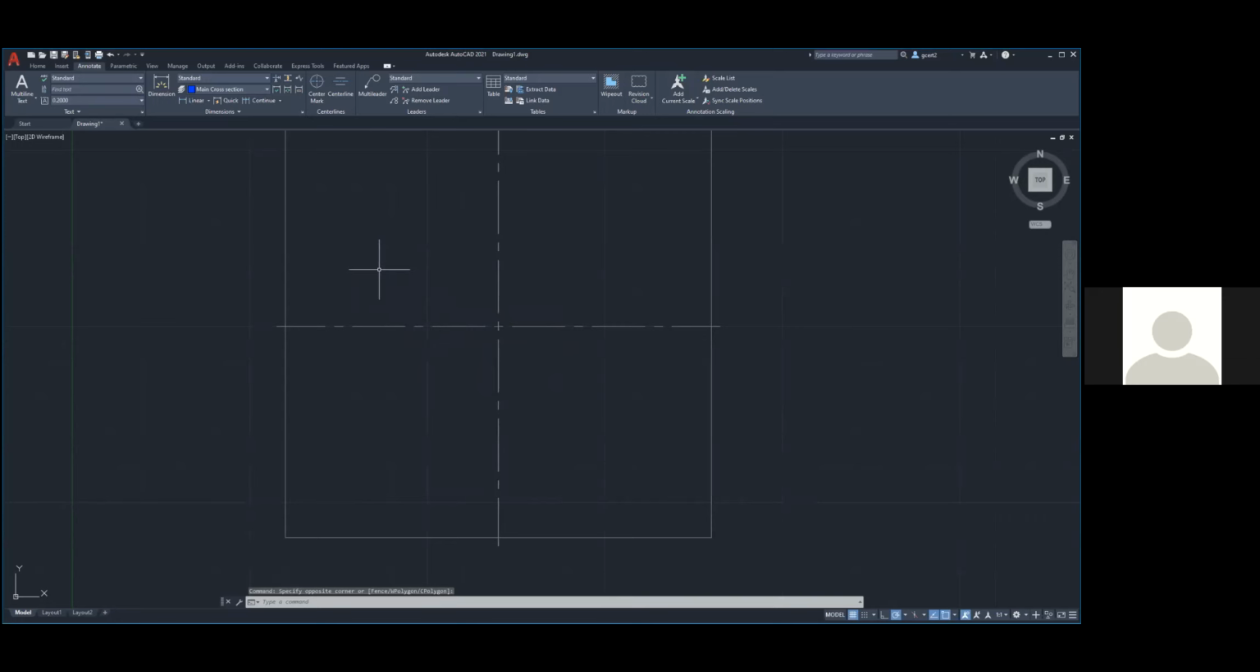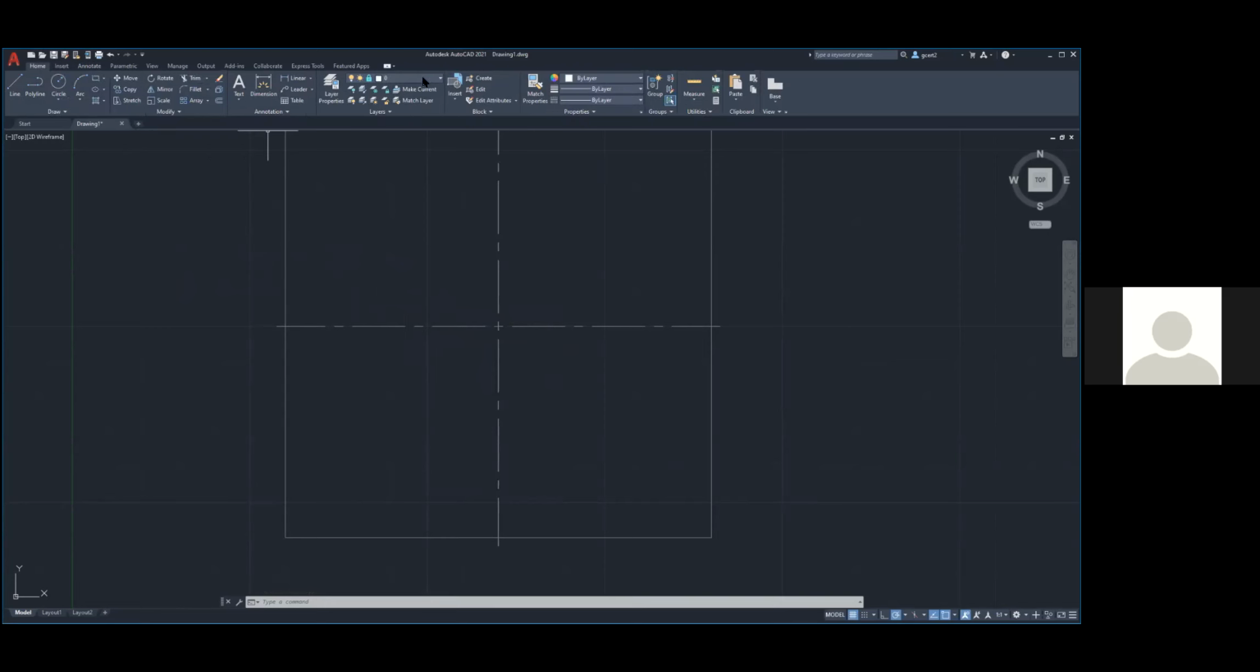Go to your layer properties. I think he's still on his first layer. You switch, you just click. And you see you're still on layer 0. There you go.